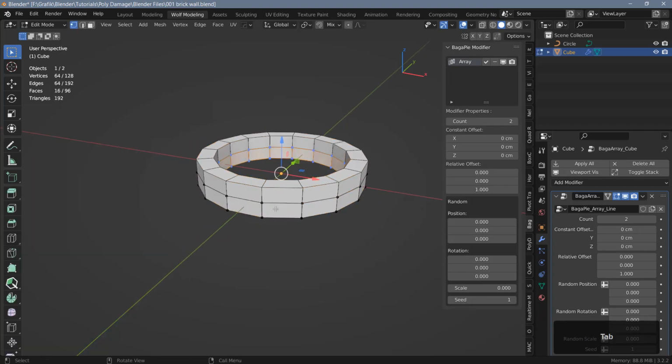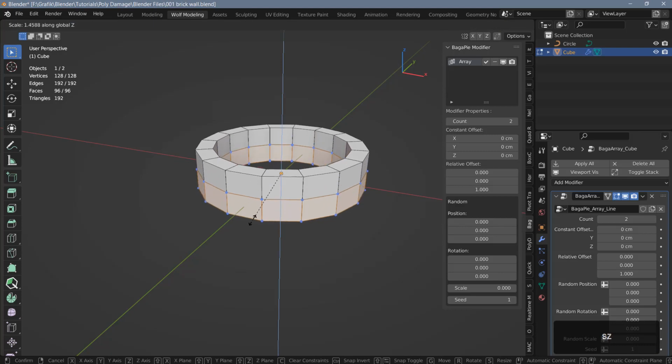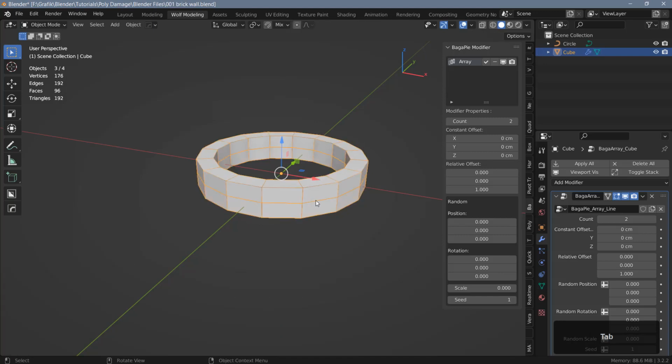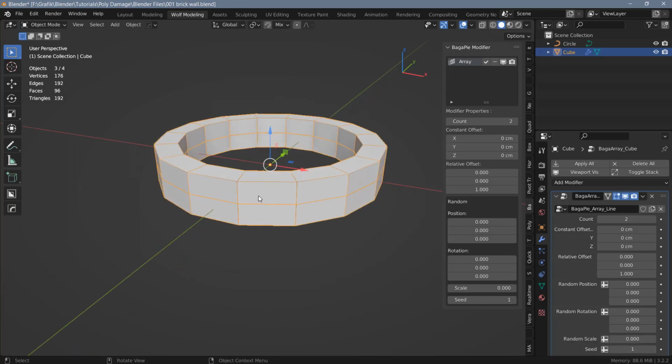And if we wanted to, we could go into edit mode, select all of the vertices here, and for example scale them on the z-axis, and everything will still fit nicely together here. I'll just undo that, go back to object mode. BagaPie offers quite a few options to randomize the creation of those bricks. Unfortunately, we can't use them here, but what we can do is randomize the rotation on the z-axis. So let's go ahead and do that.